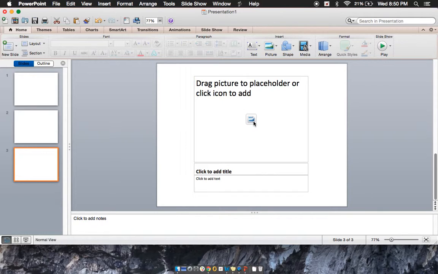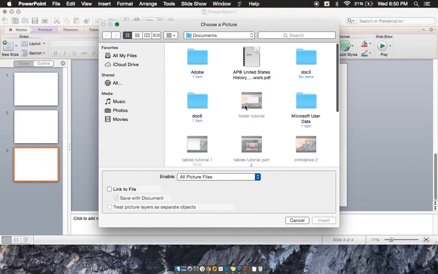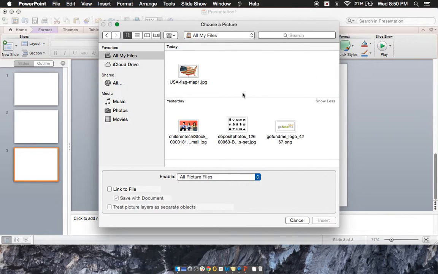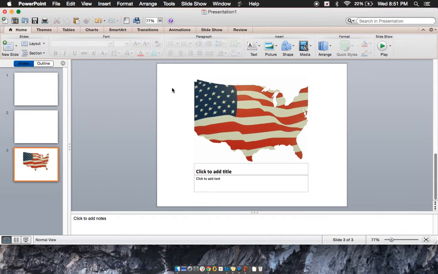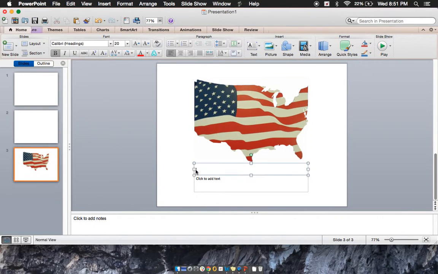Now I'm going to click on this little image icon right there in the middle of the page, and it opens a window automatically that allows you to choose a file that you want to upload and put into your presentation. So if I go into all my files right there and click on this one and then insert, it will insert the picture into my presentation like that. I can resize the image by dragging these arrows, but this just allows you to have some variety in your presentation.